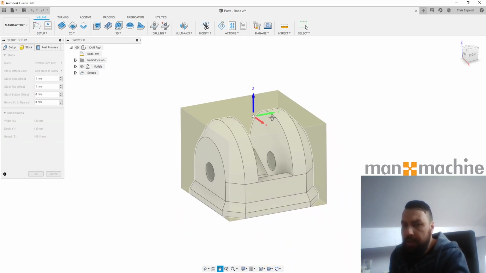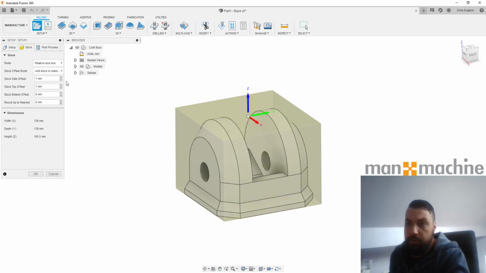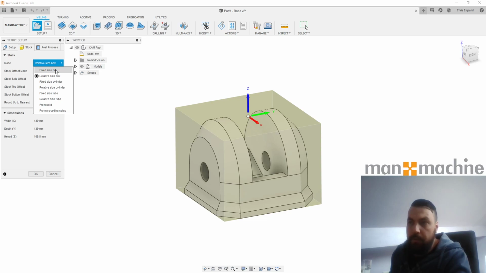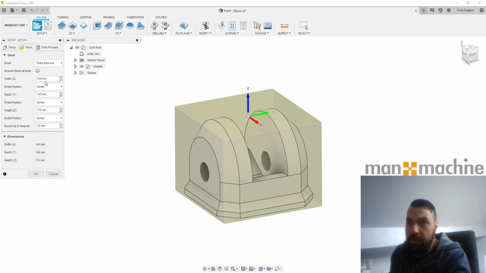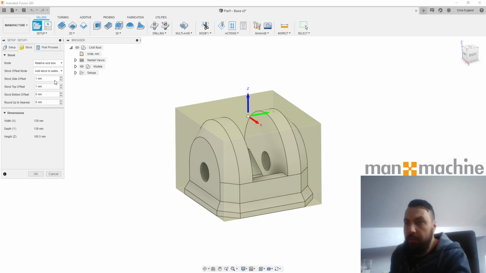Now, because once again, I'm not machining, I can just use the relative size box, which just allows me to offset the general bounding box of my part. But if I had a piece of stock in mind in the workshop that I wanted to cut, I could say fixed size box and then actually fill in the dimensions of that stock material. I'll just leave it on relative size. I want to leave a bit of a bottom offset. So we'll go 5 and you can see it extends at the bottom. And I'll just leave 1 millimeter on the top and the sides.